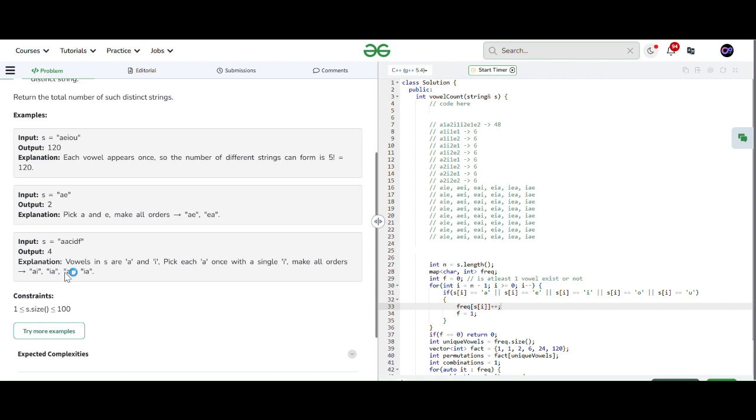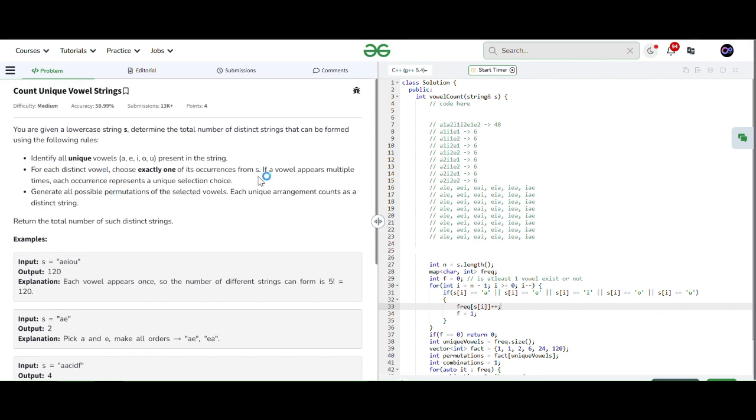So, as we can see in this test case, A appears twice in the string, right? For constructing a single string, we have to pick only one occurrence of A. But the second occurrence can also create those permutations. You can assume this first "aie" is made with the first occurrence of A and the only occurrence of I, and you can assume the second "aie" is made with the second occurrence of A. So okay, now it's pretty much clear.